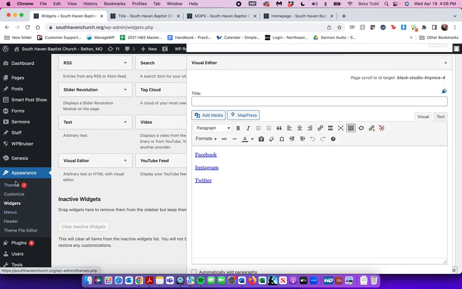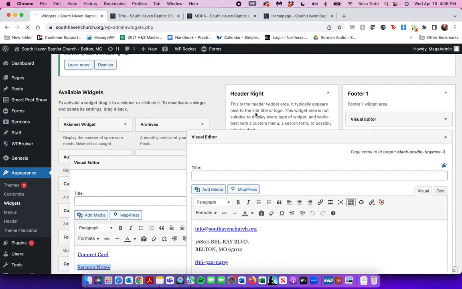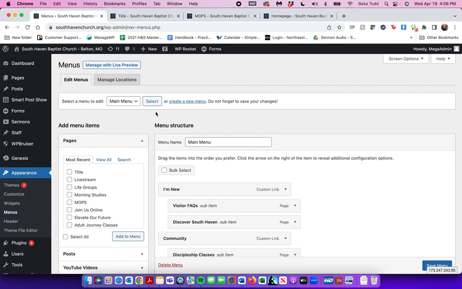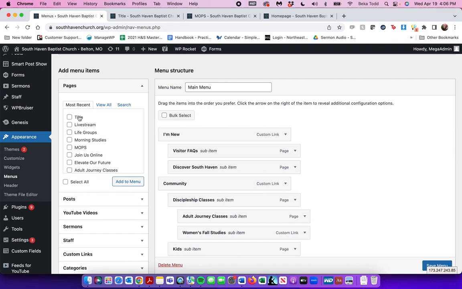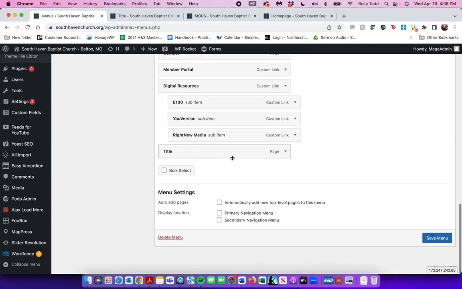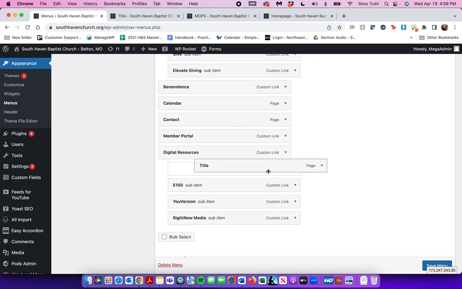So then menus here is also how you add pages to your main menu. So on the site, there is this main menu that populates. And so we added this new page and it showed up over here under most recent. Same thing will happen if you add a page. Select the page, click add to menu, and then drag and drop wherever you want it to go. It can be a main menu item. It can be a sub menu item. You can do whatever you want. And then you'll click save menu and it'll be added to the menu.